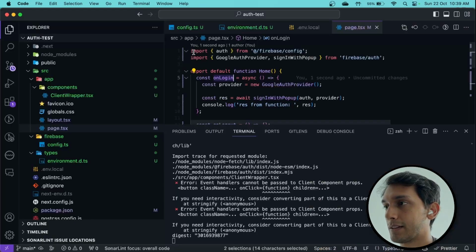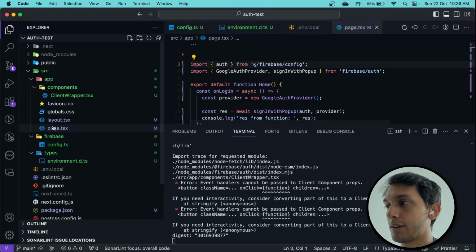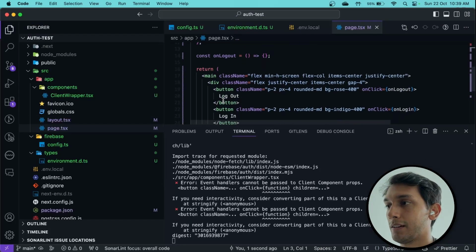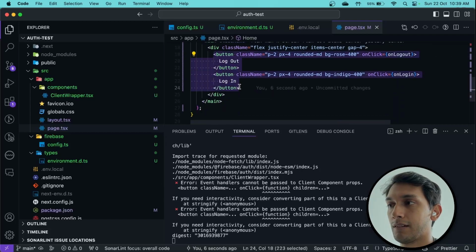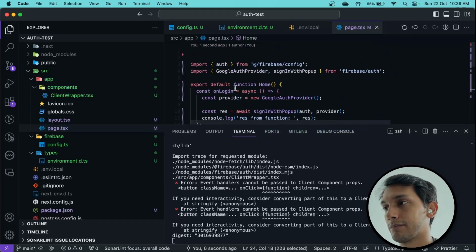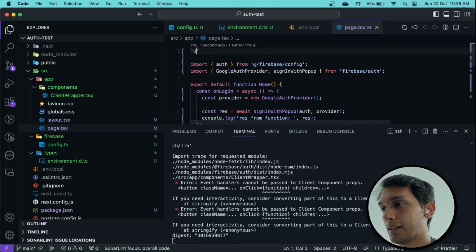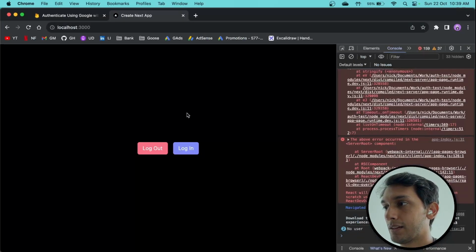So we're going to change this to a client component. Now I wouldn't recommend changing your entire page in a real app to a client component. I would pull these out separately and make that a client component, but for this simple example, I'm just going to make the whole thing client. So use client, and now let me clear the console.